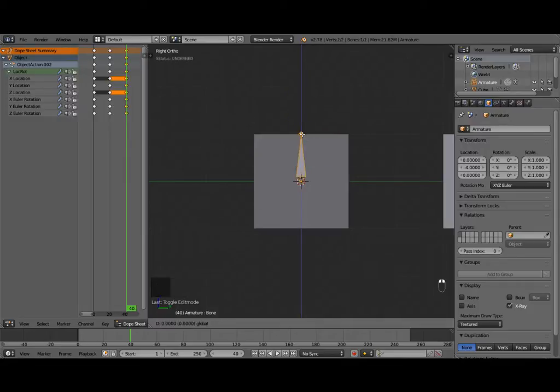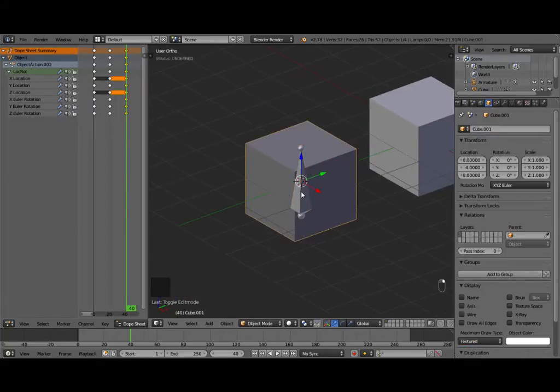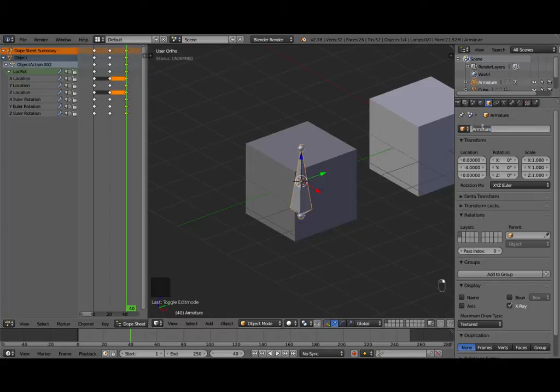Now I'm going to place this where the end is at the bottom and the top is at the top of the cube. So here's the thing, if I were to assign this mesh to this bone, which I'm going to name cube bone, all it would do is move the cube because there's nothing else for it to attach to.